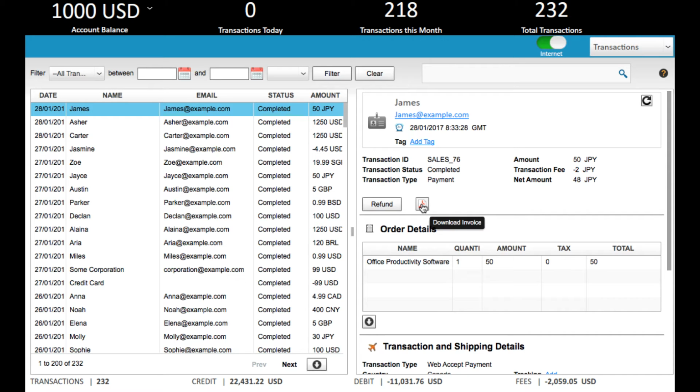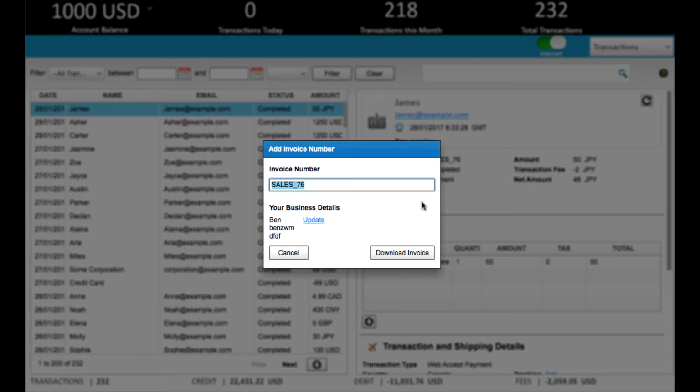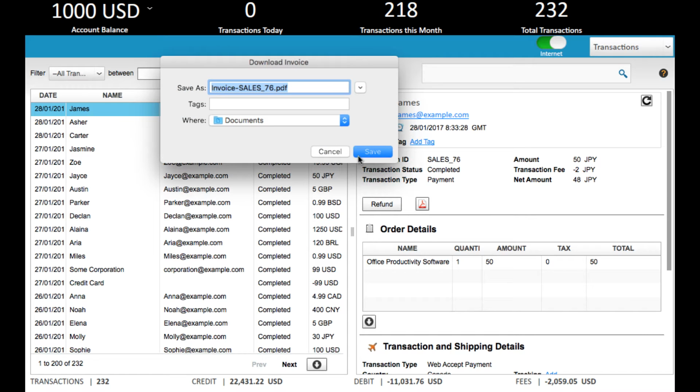You can also create an invoice, which was, I guess, a feature that a lot of people wanted to see happen. And the way this works is you just click on this and you can create the invoice.